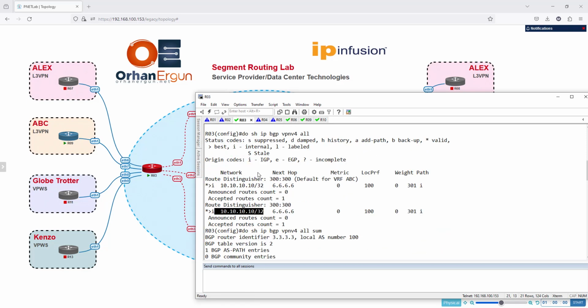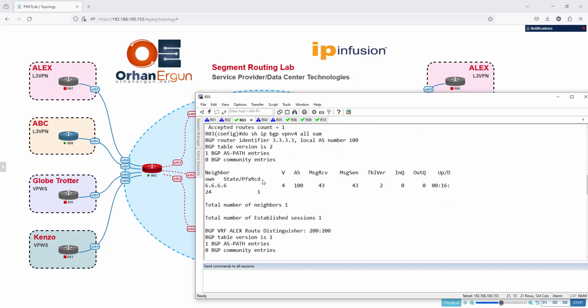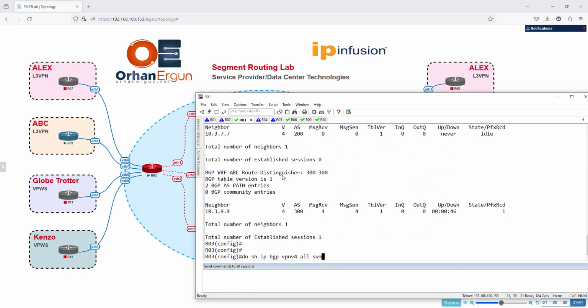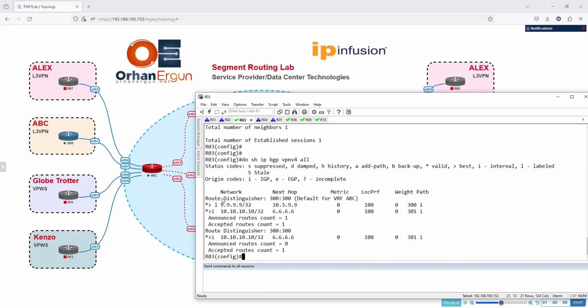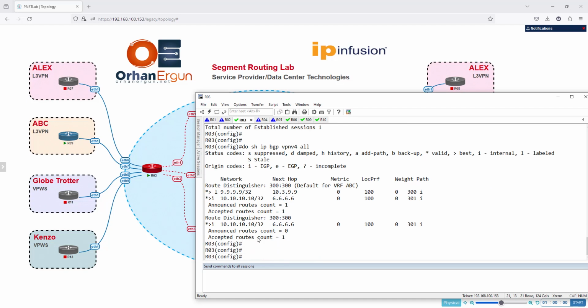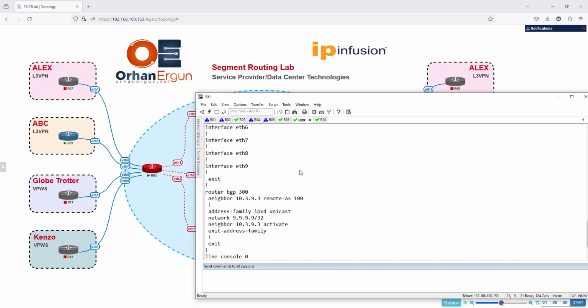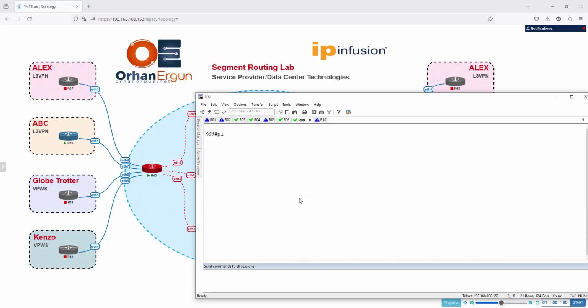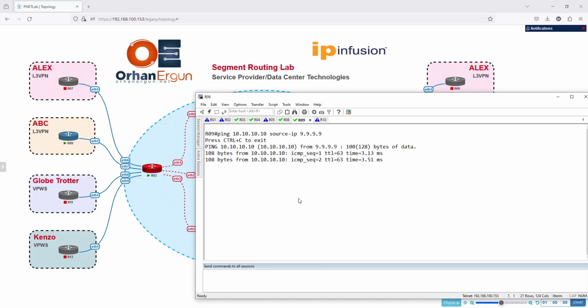So 9999 did not appear here because at that time I had not received it. Now if I just execute this command one more time, you can see that 9999 is also here. So this part is done as well, but let's get to the traffic engineering part. First of all, let me see if I have connectivity. On router 9, I'm going to ping 10.10.10.10, sourcing it from 9999. The ping goes through without any trouble.